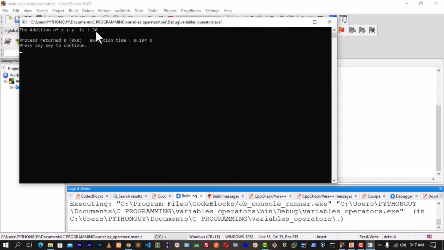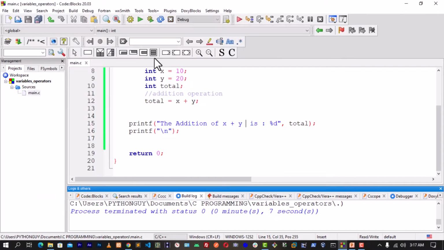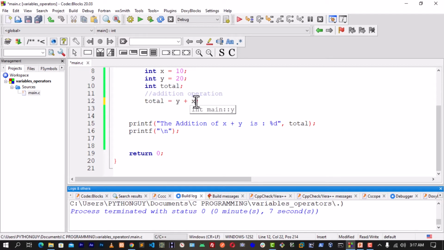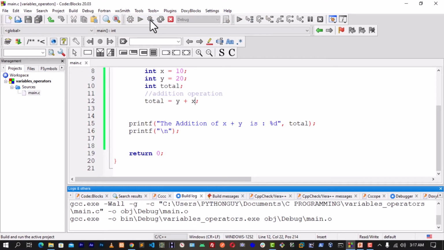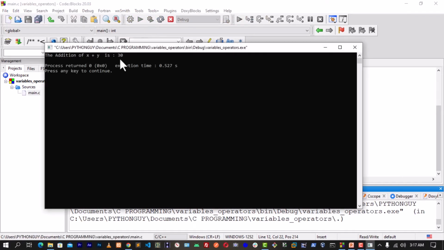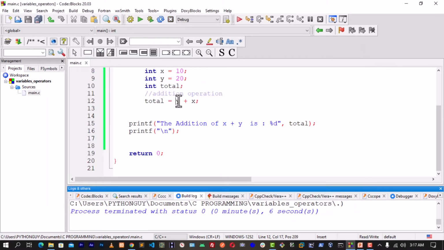So it doesn't actually matter whether x is in the front or y is in the front. It will give us the same 30. You can see the addition of x plus y is 30. So it doesn't matter the position of x and y. What matters is this plus sign. You are adding x and y together.